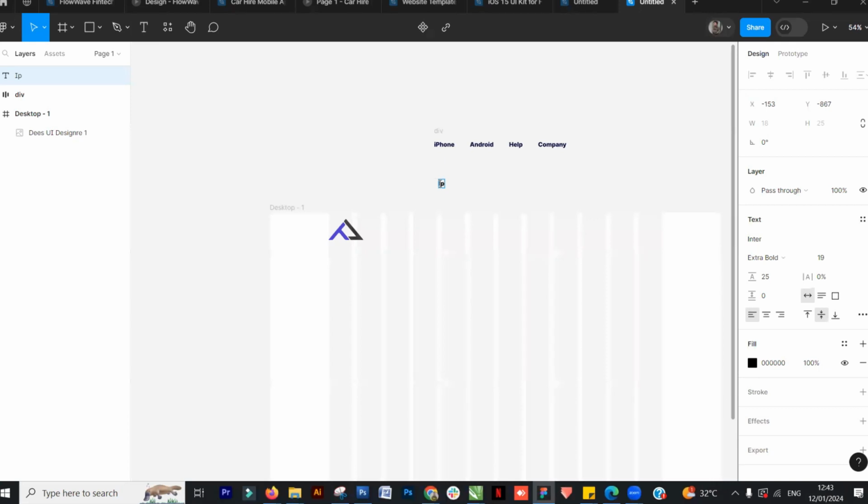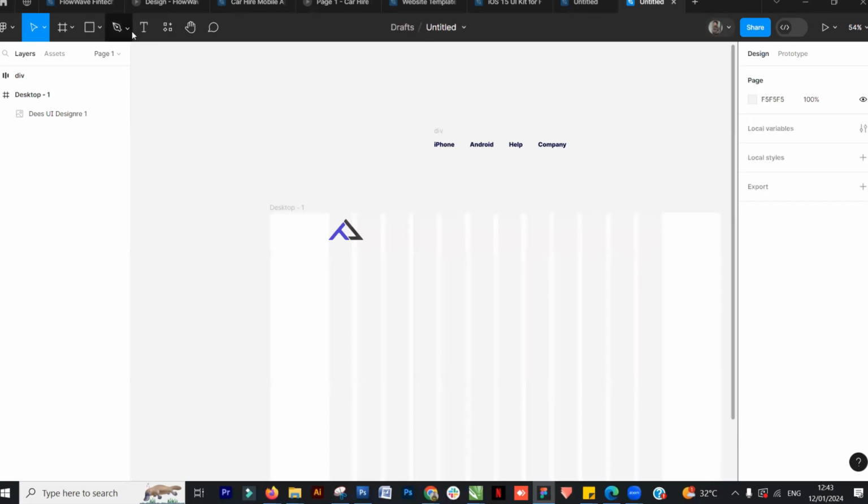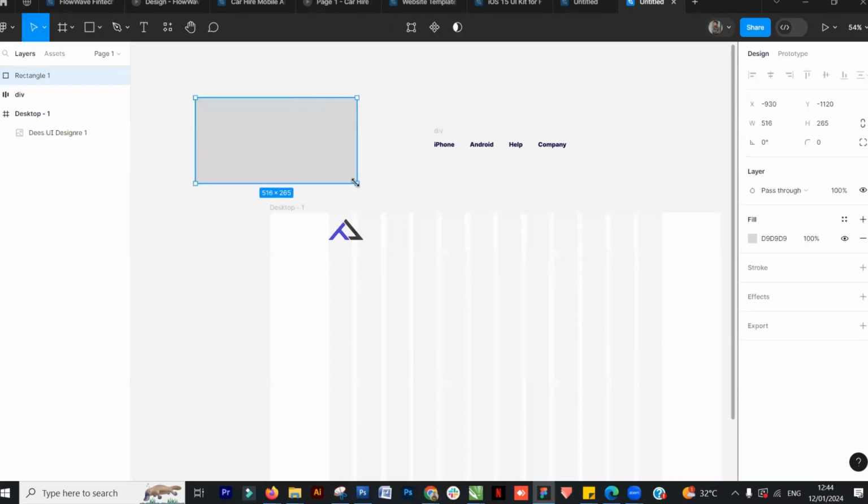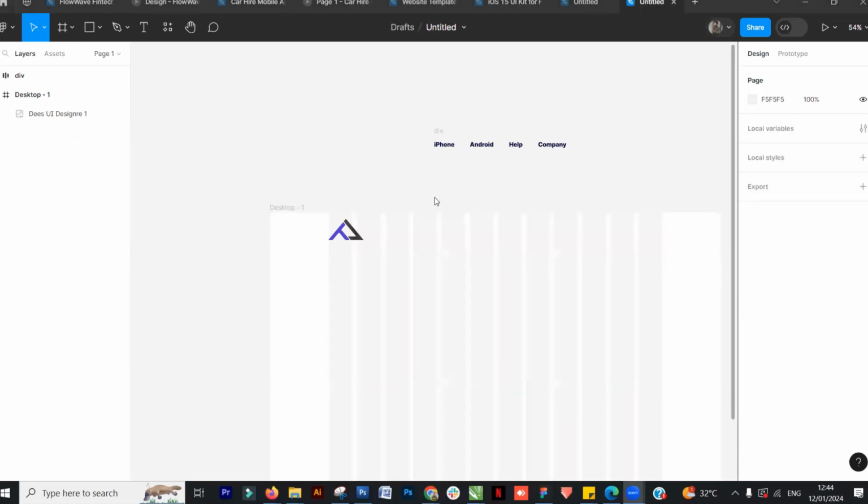iPhone. So if you intend to type, you use this text. This is for shapes too. You can see rectangles, lines, arrows, all sorts of shapes. Rectangle, one rectangle, you will get it. Hold on, let me add some.